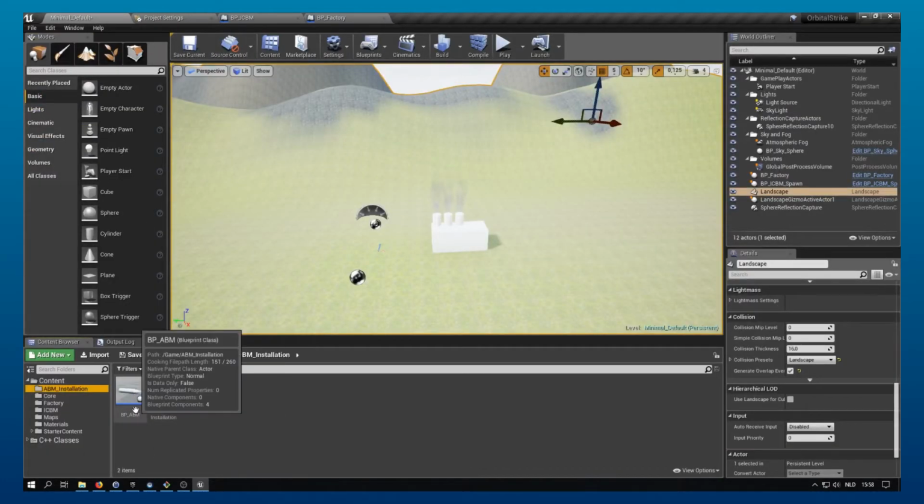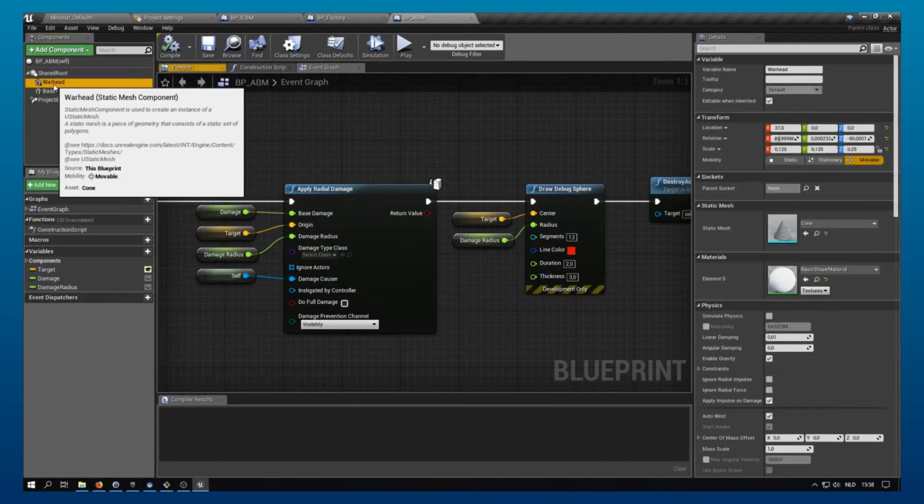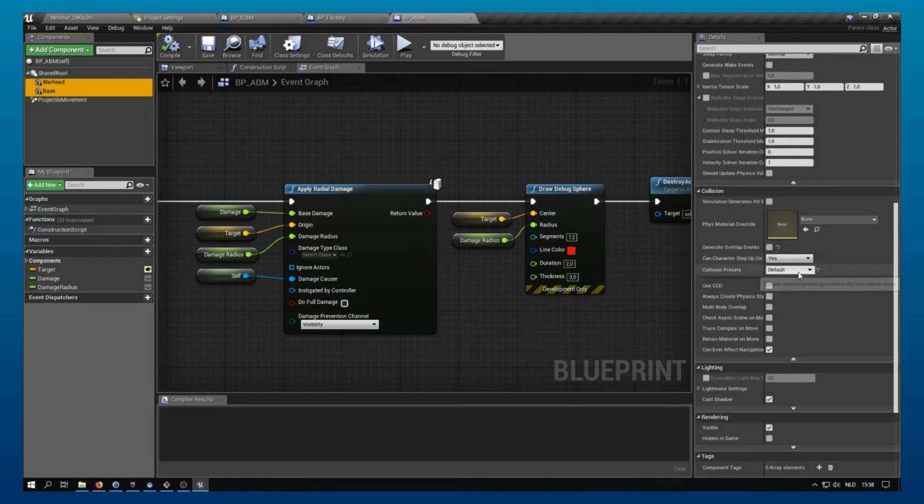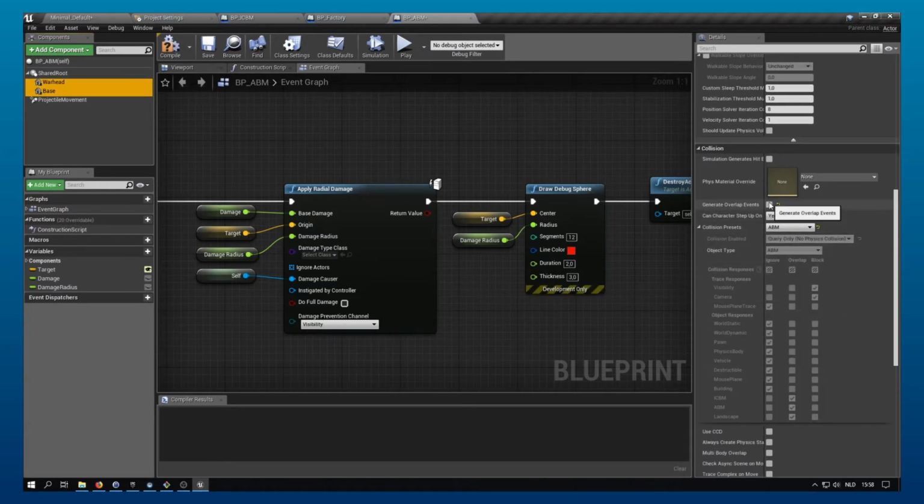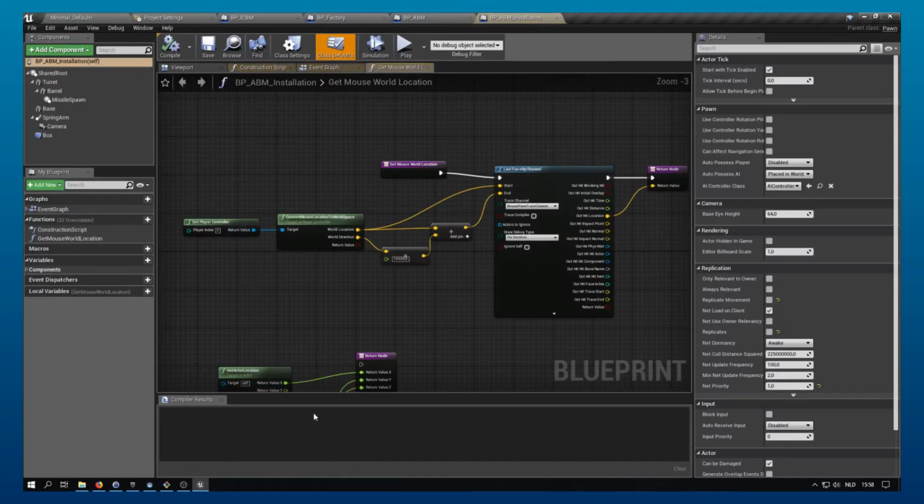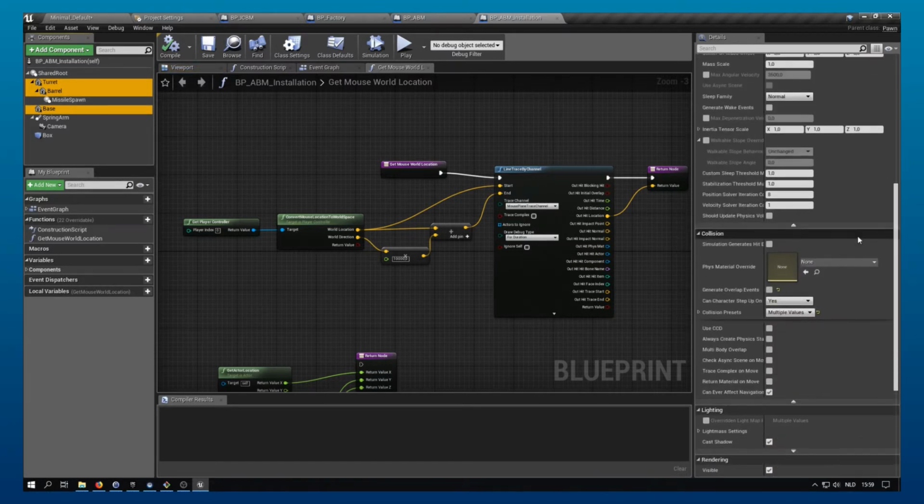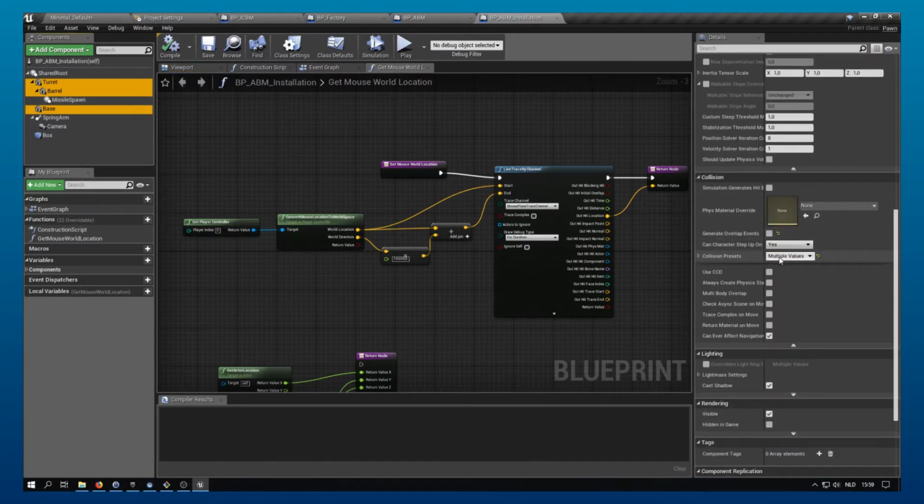and go to the ABM installation, double click, select both the meshes, scroll down, ABM, make sure overlap events are enabled, compile, save, and lastly the ABM installation, select turret, the barrel and the base, deselect the missile spawn, collision preset to building, and make sure overlap events are enabled.